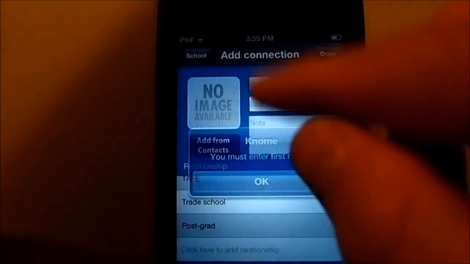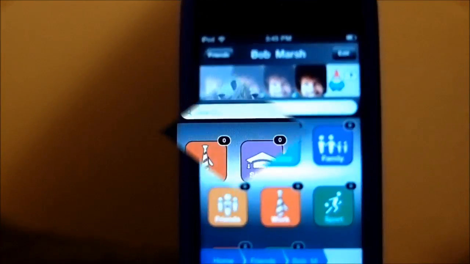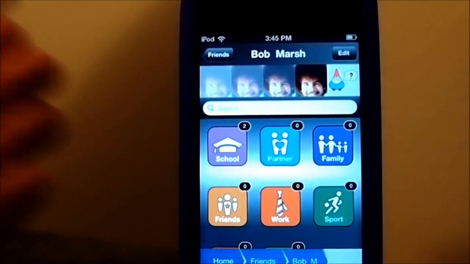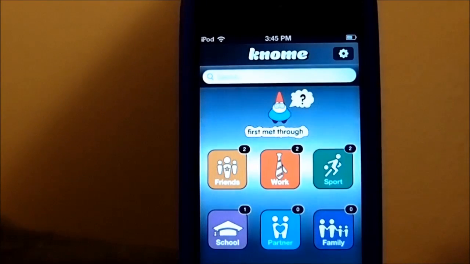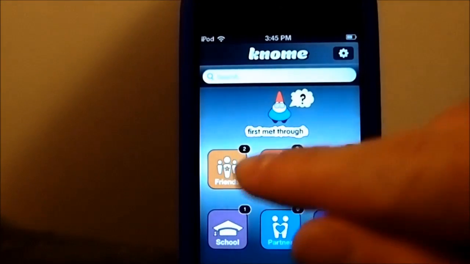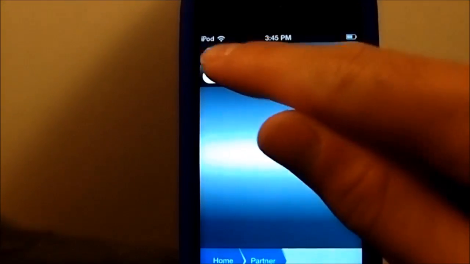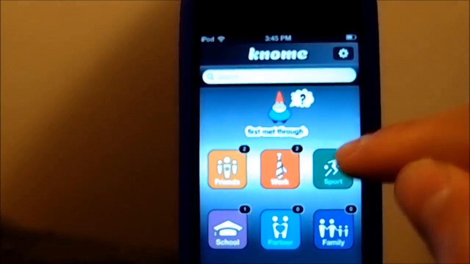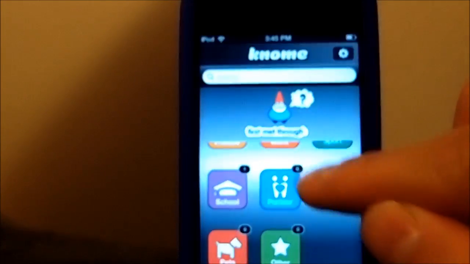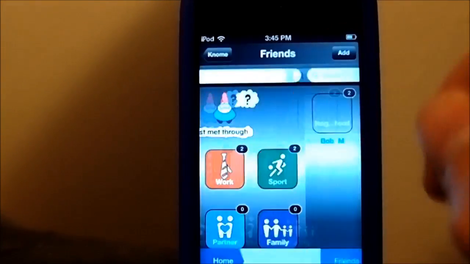Alright, so we'll hit done. Whoops. We'll go back. Alright, so here we've actually added some contacts. And we go back to the main screen here. You may recognize some of these characters. Don't be distracted. Anyway, on the main screen you can see now I've added some under friends, and the number right there shows how many under work, under sports, school, etc. Go ahead and tap friends.